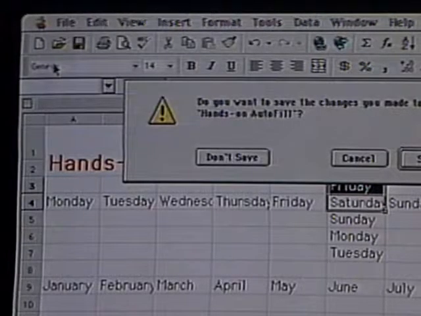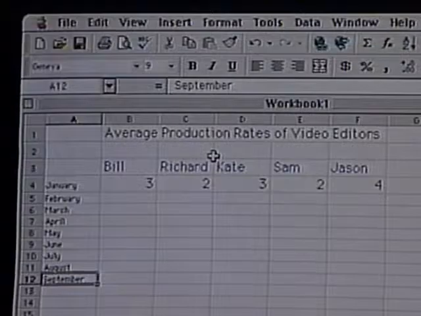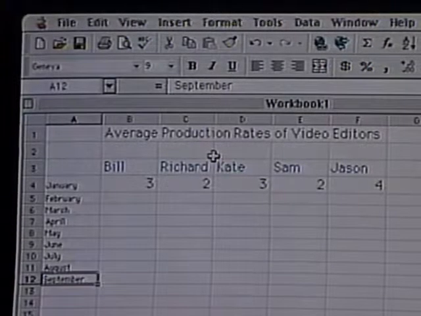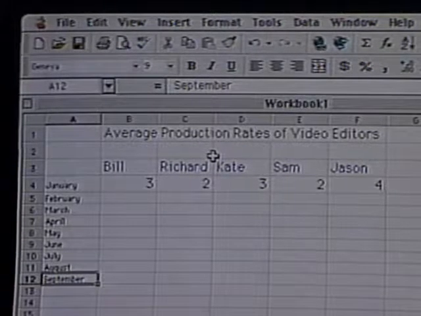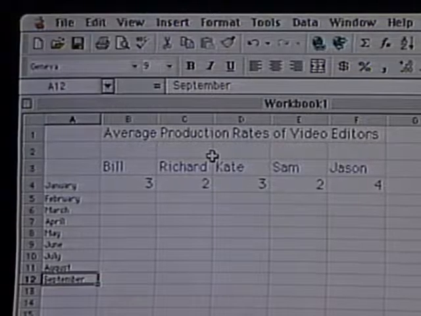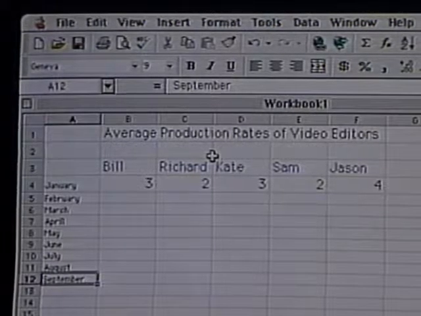When prompted to save changes, we'll choose Don't Save. The average production rates for video editors now appears in our window again. The next step in filling in this worksheet would be to plug in the monthly rate for each editor.